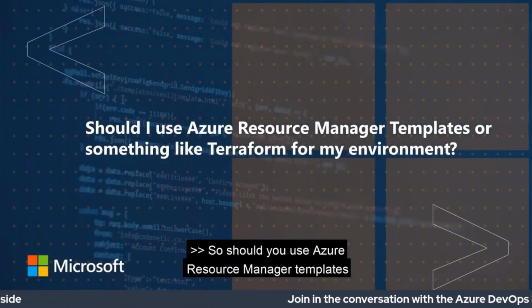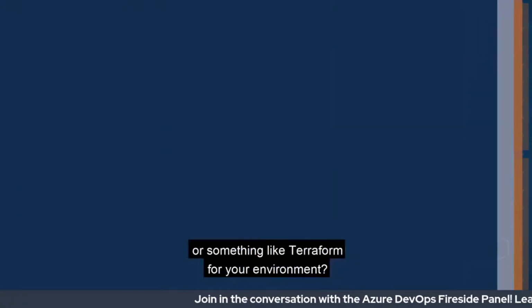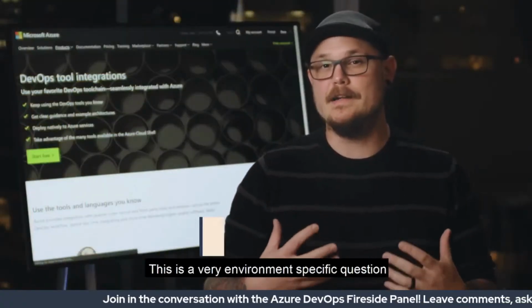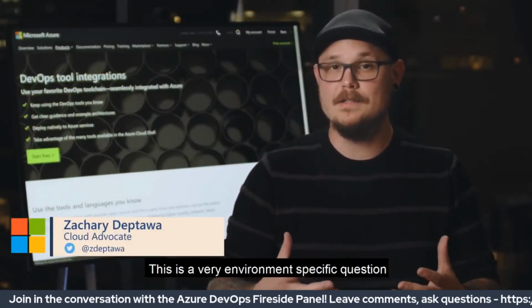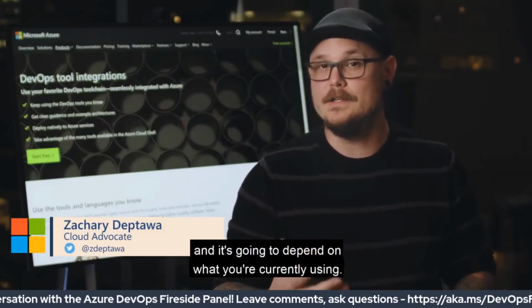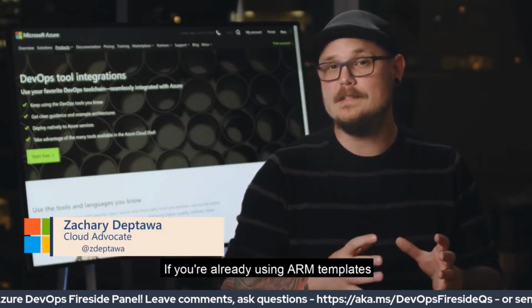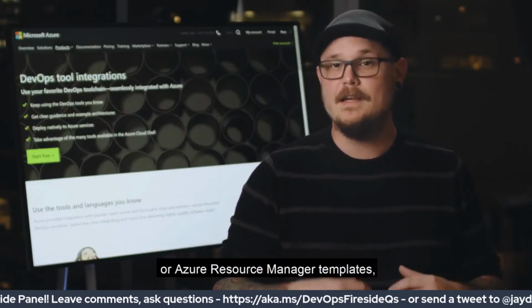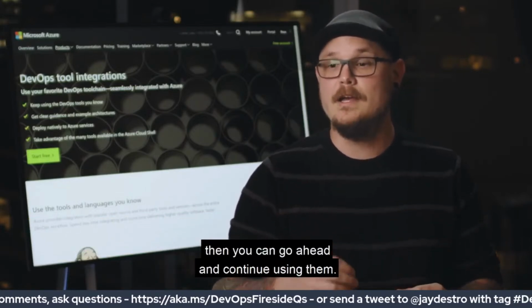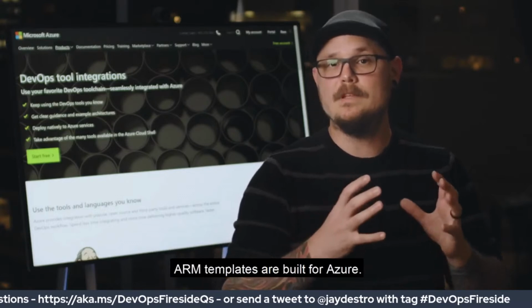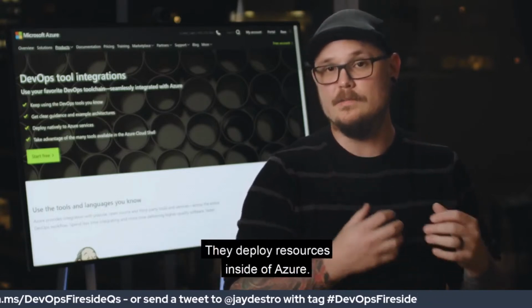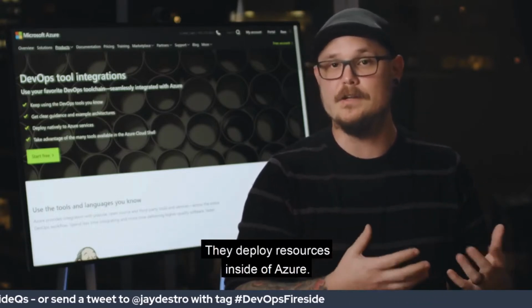So should you use Azure Resource Manager templates or something like Terraform for your environment? This is a very environment-specific question, and it's going to depend on what you're currently using. If you're already using ARM templates, or Azure Resource Manager templates, then you can go ahead and continue using them. But the big difference is ARM templates are built for Azure. They deploy resources inside of Azure.